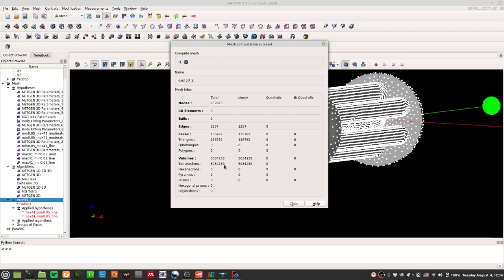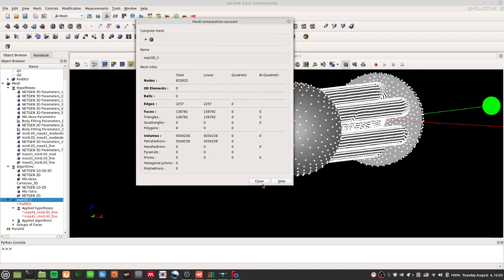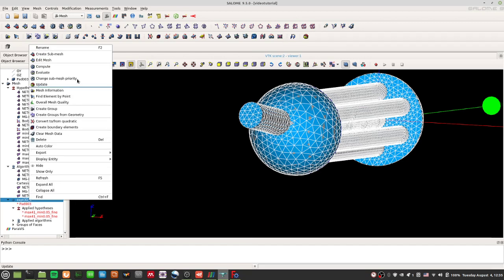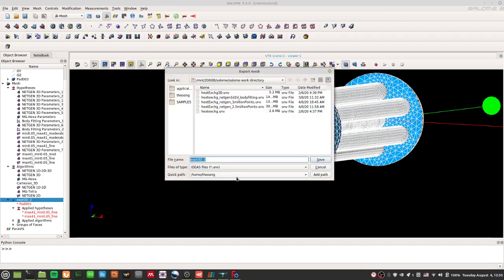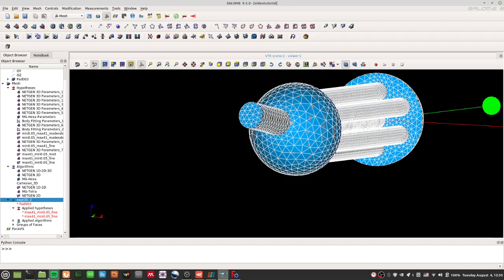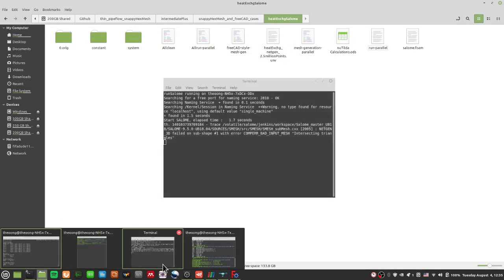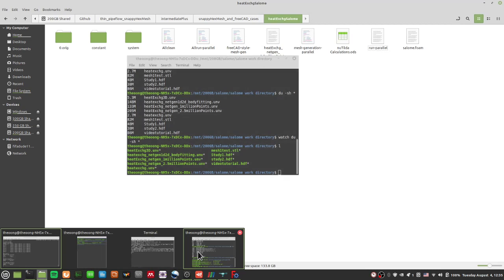I don't know why they keep growing. But this is what it is. Let me close this. Once this is done, you can export as per normal, a UNV file. Instead of this, you have a 5 million point mesh, which I will not be using, obviously, but I'll just demonstrate how it's being done.